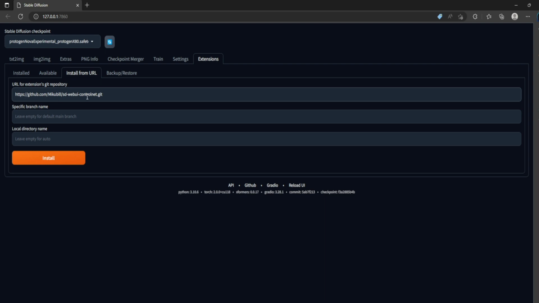This is the GitHub repository that's going to give you ControlNet. You're going to go ahead and click on install. Now, very annoyingly, when you click install, you're not going to get any completion message, but don't click it twice or 3 times thinking it didn't go through.